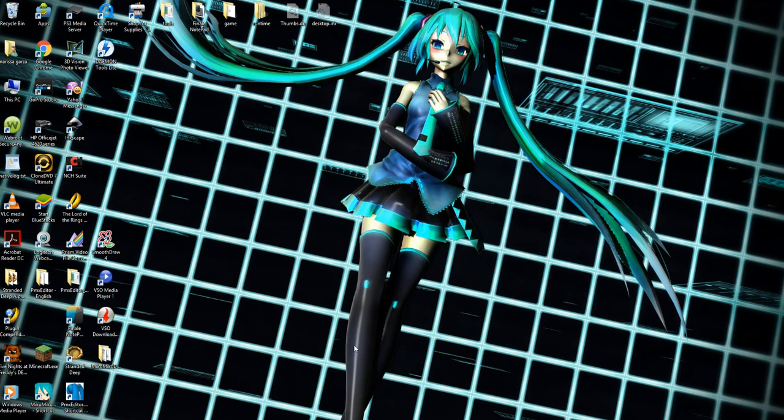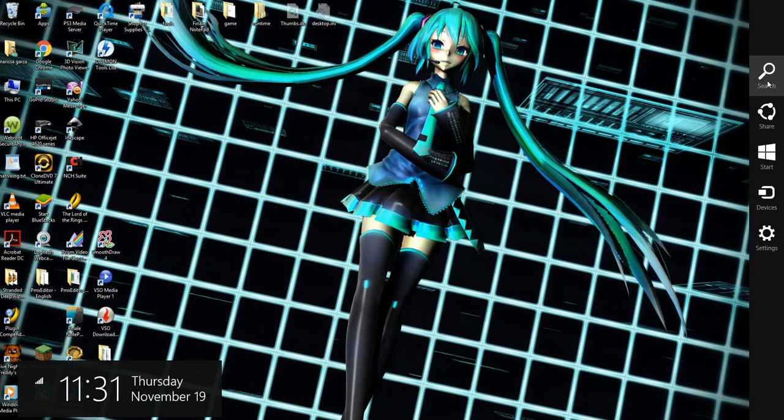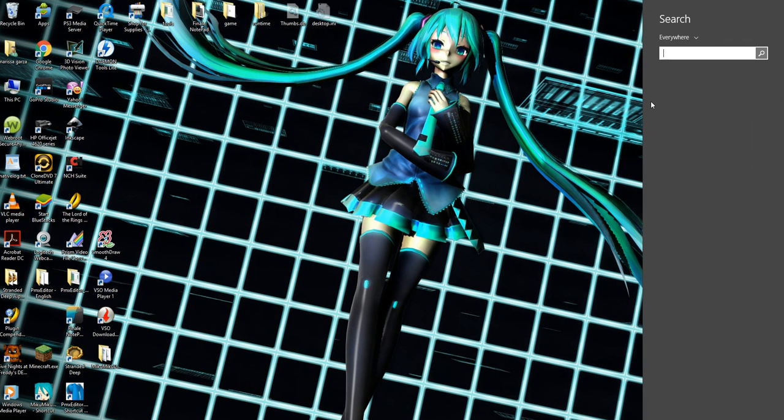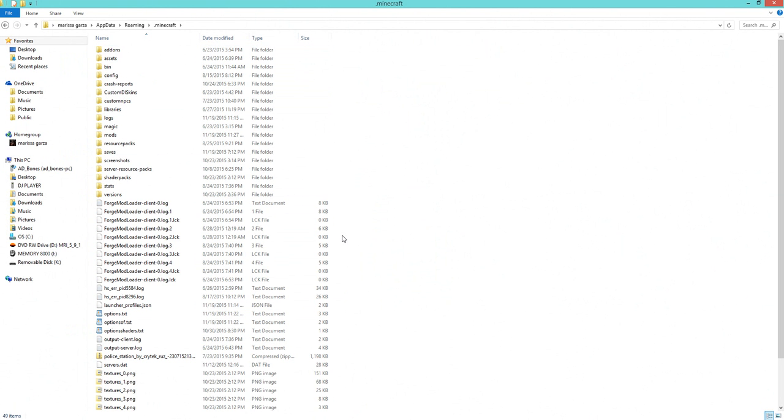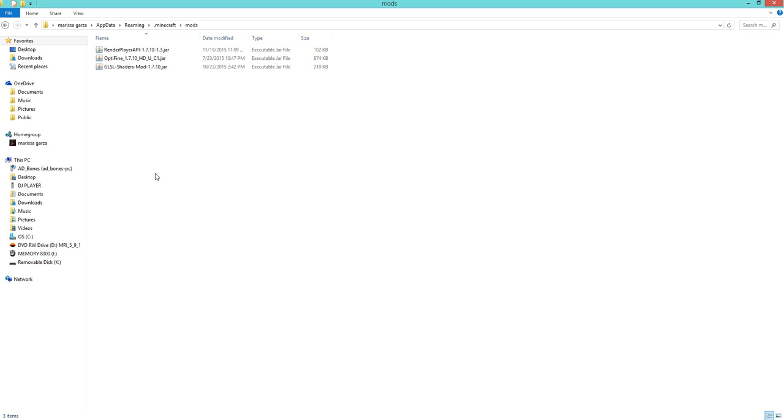Now you're going to want to see that you do have your mods folder, because if you don't, then it's not going to work. So if you don't, you're going to have to delete the Forge you have and then re-download it. So you're going to type in %appdata%, and you're going to enter that, and you're going to find .minecraft, which is right here, and you're going to want to open your mods folder and see the mods folder is there. I do have render player API already there, but I will show you how to get that, and I have other mods there as well.